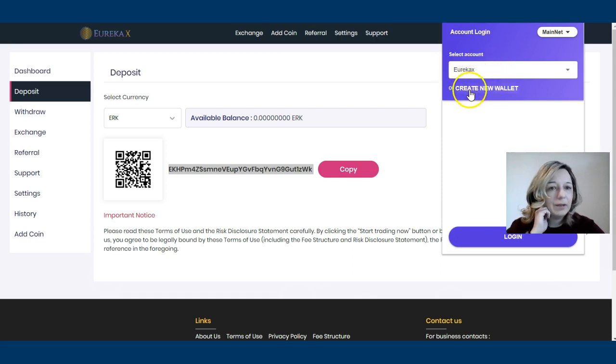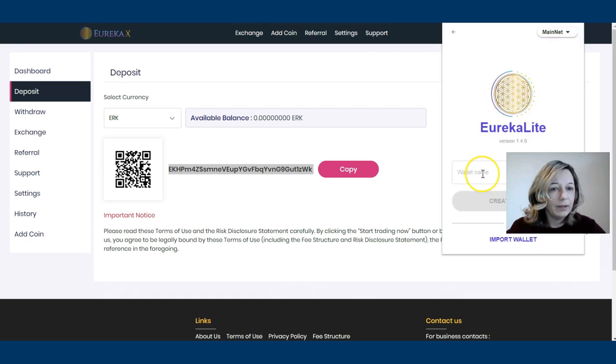You can see here you can open different accounts, different wallets. I'm using this one for our business, for EUREKAX, and for transferring coins and things like this. If you want to separate them, you can open a new one. It's very easy, just create a new wallet. Put in the wallet name and click create wallet, and that's it.